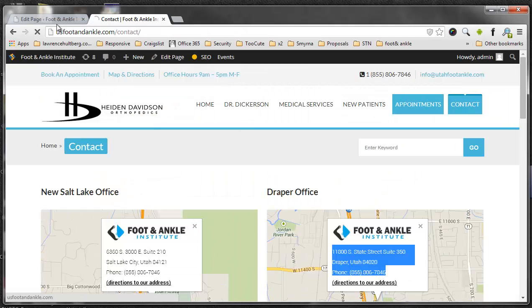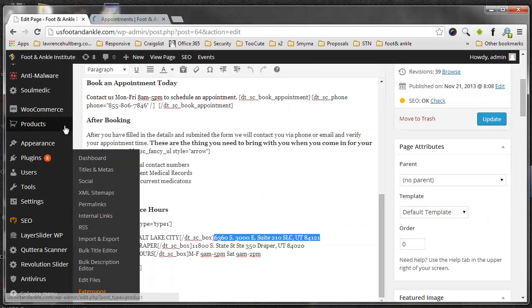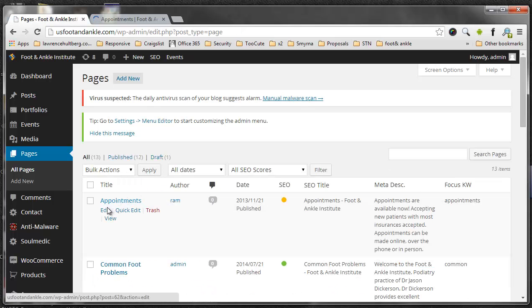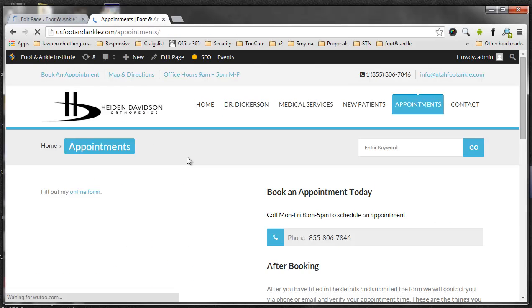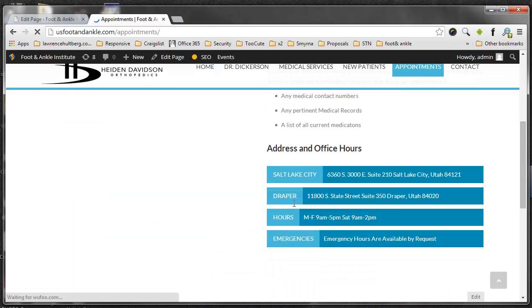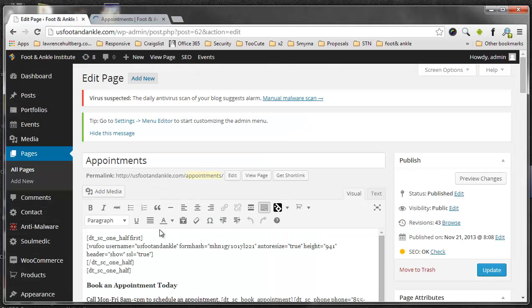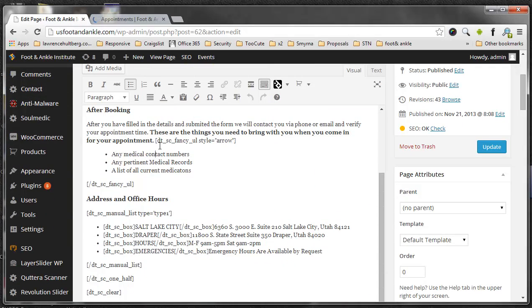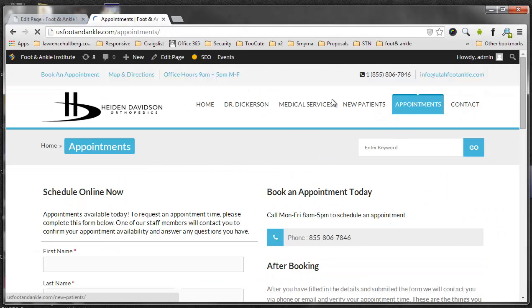So let's go over to appointments. In order to access that page, you would go to pages, click here, and you would go to appointments. Click edit. And you have call Monday through Friday, phone number, same thing. Book an appointment, go to that section. Address and office hours, go to that section. So scroll down a little bit here. You have book an appointment and address and office hours. Remember to change only the information inside the brackets. Done and done. That's pretty much that.